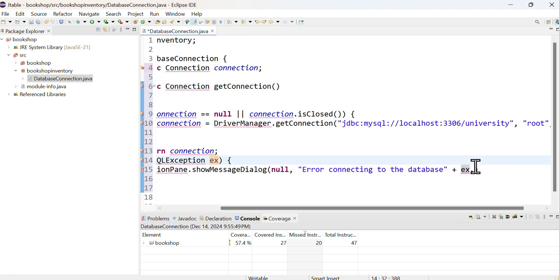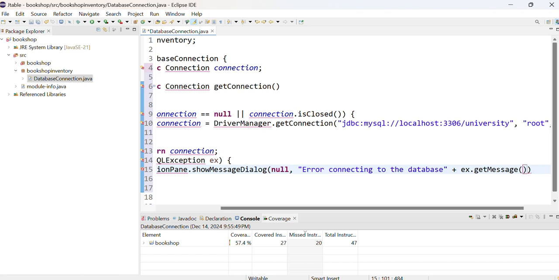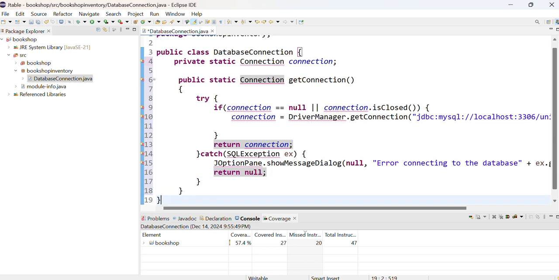Then let's go back in here. Then we're going to get the message, open, close, then semicolon. Then here return null. So it will display the window with the default window formatting. So we have now our connection. We also need to add the close connection. Every connection we need to close it.